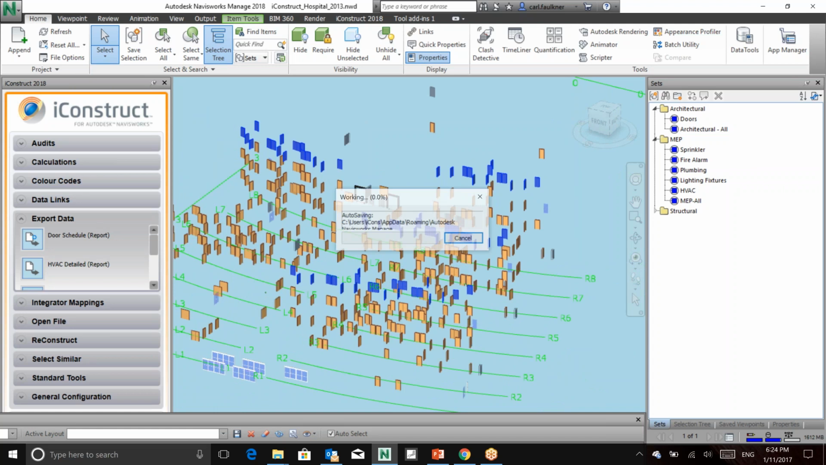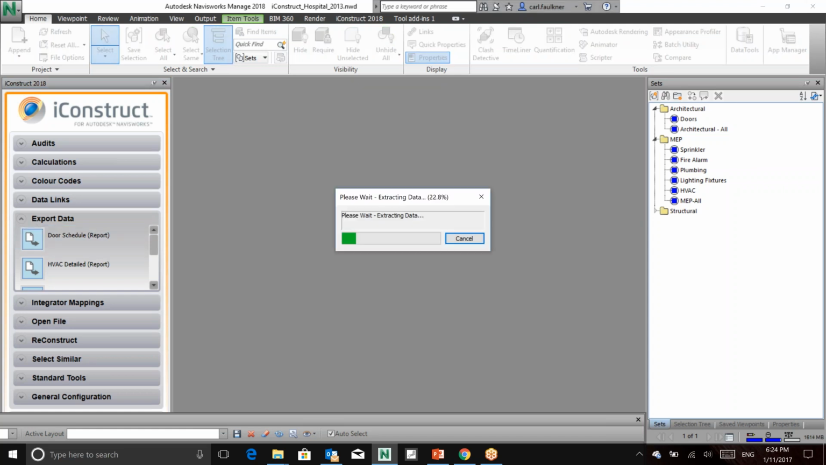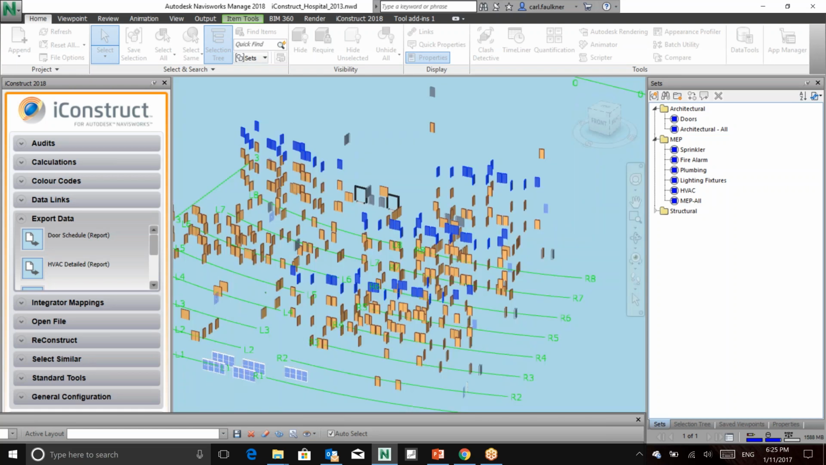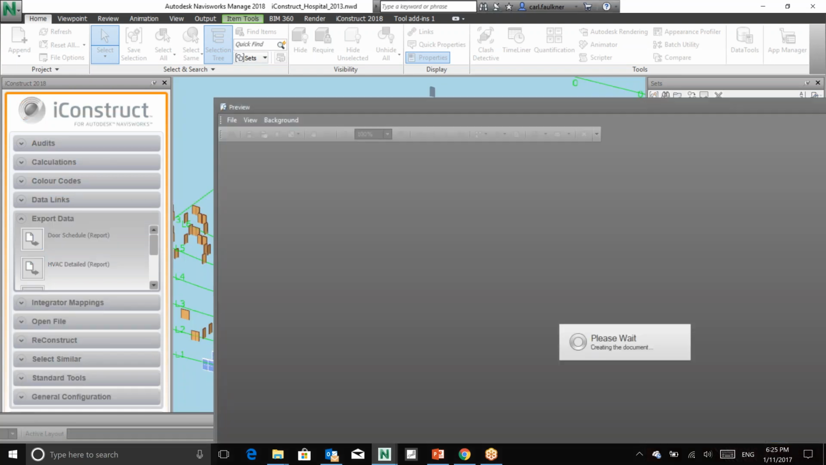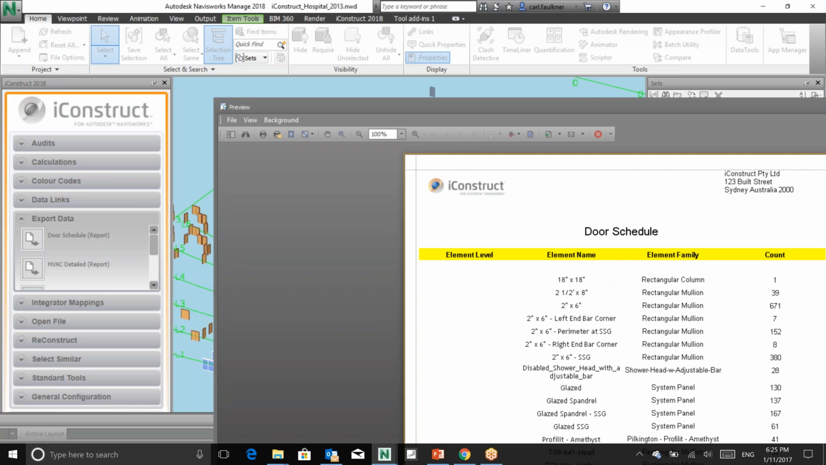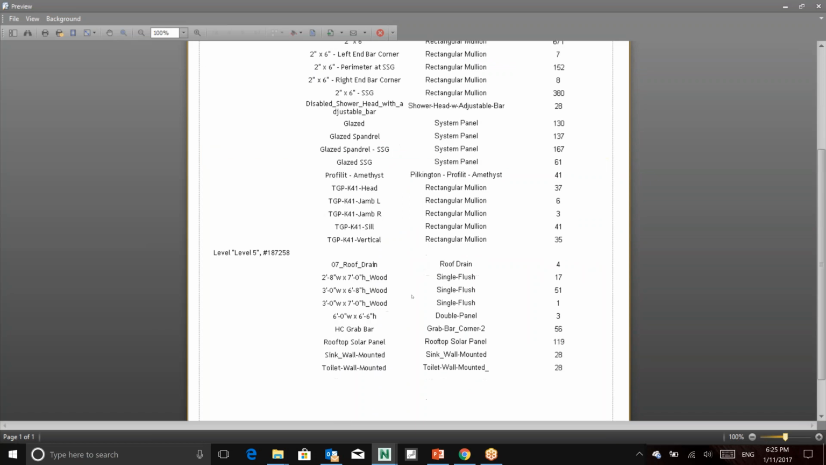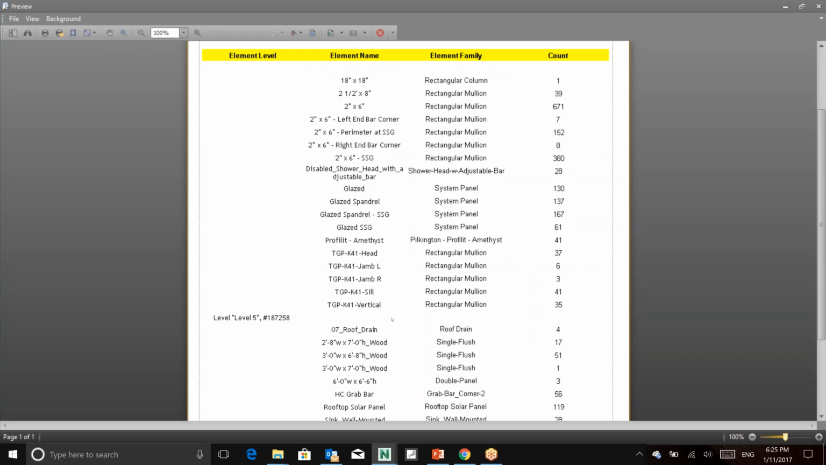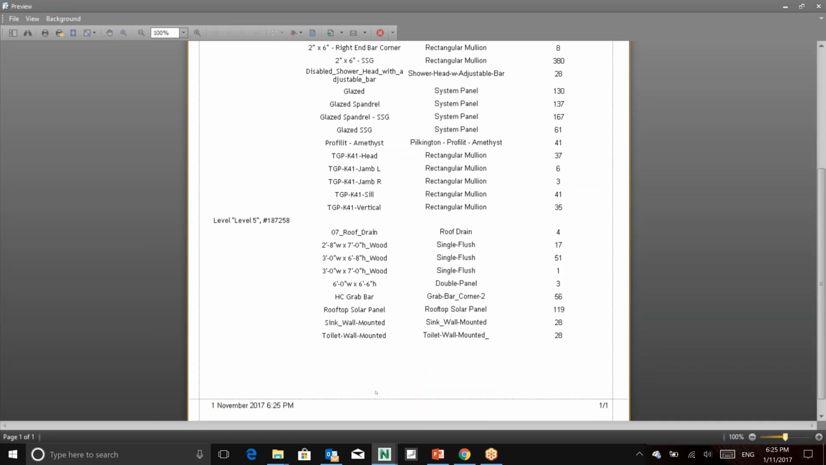So if I run our door schedule tool or export data tool, what this does is it takes whatever attributes you would like to spit out and actually exports it into either an Excel spreadsheet or within our report builder. Same report builder that you saw the view report in. So for that level, what we've done just at the click of the button is created a door schedule.